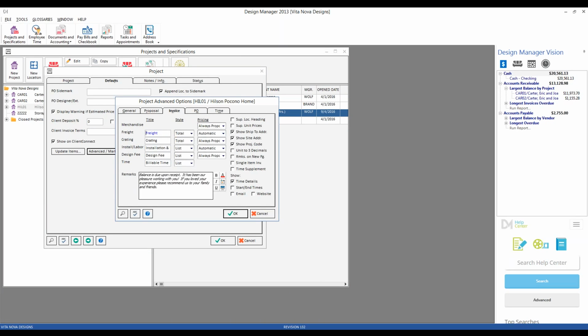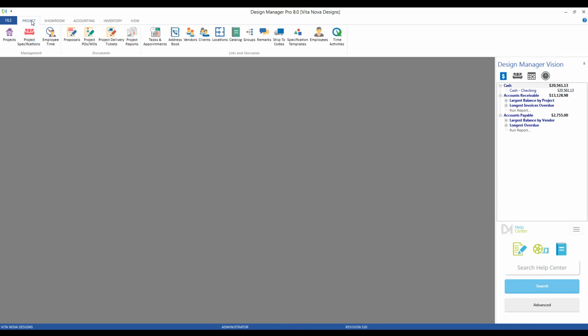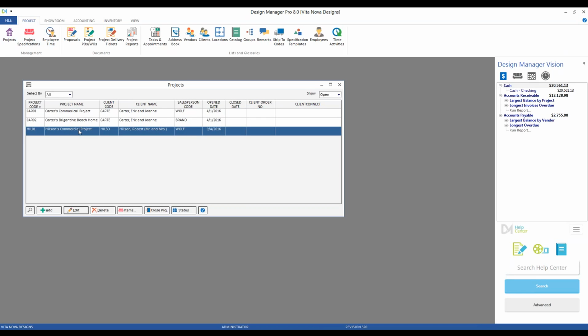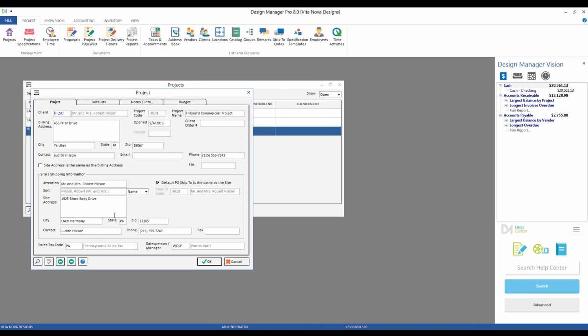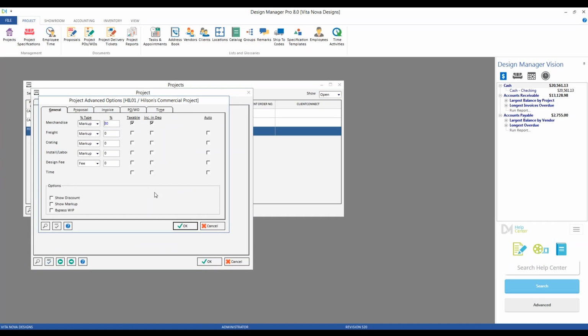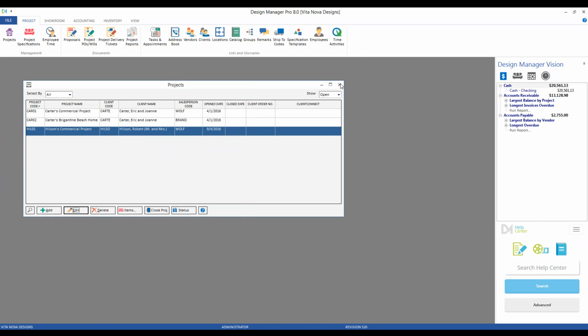For our professional users, you want to hop over to your Project tab, go to your Projects button, select the project, hit Edit, and from here it's very similar, as you can see, to get to the Advanced Options.